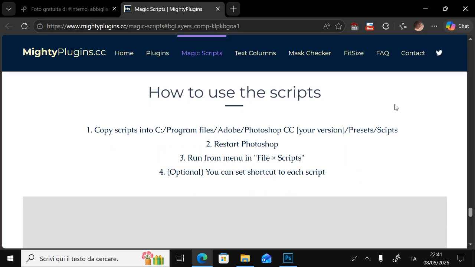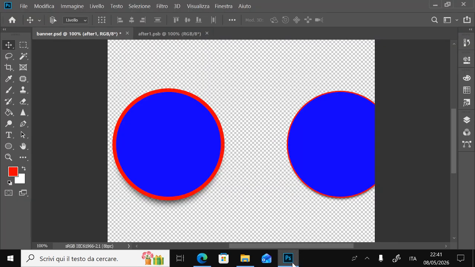The script is free to download, but you can make a donation. It's free to download because you just enter 0 at checkout. But as I said before, you can make a donation, and I think the author deserves it because the script is brilliant and the other ones are awesome too. So let's see together how it works.